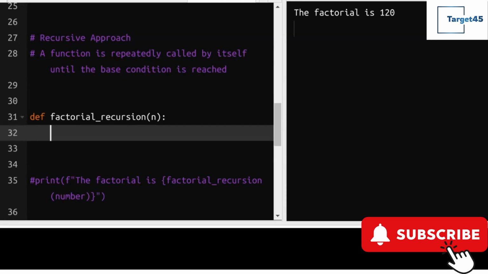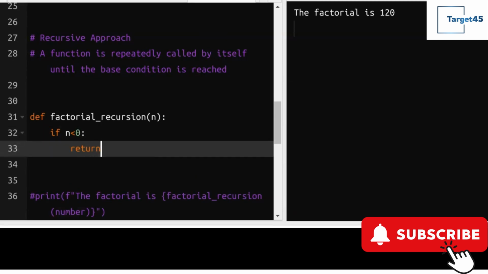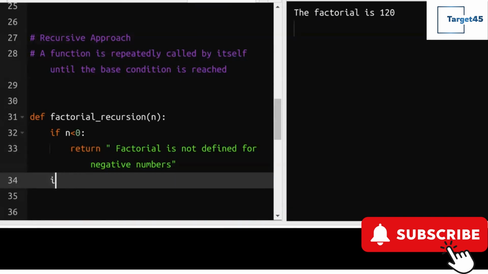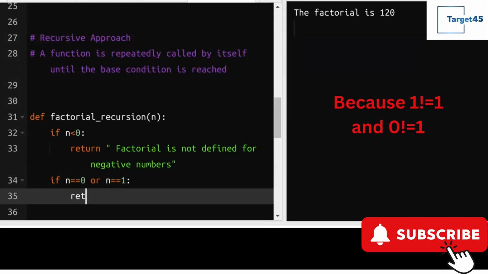So we do the recursion for factorial. Again, what is our base condition? If n is less than 0, this is a base condition here. We have to return that factorial is not defined for negative numbers. And next, what if n equals 0 or n equals 1? In this case, we have to return 1.